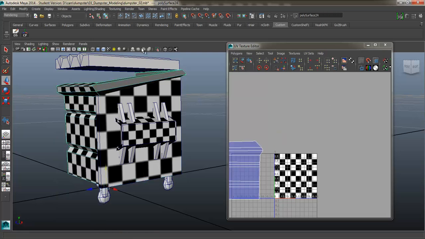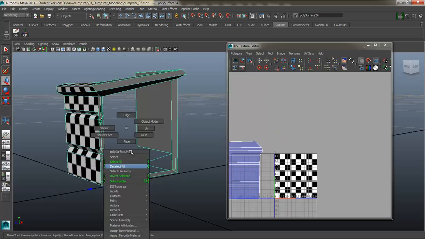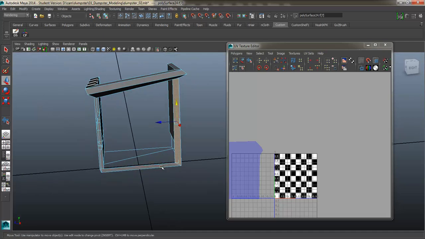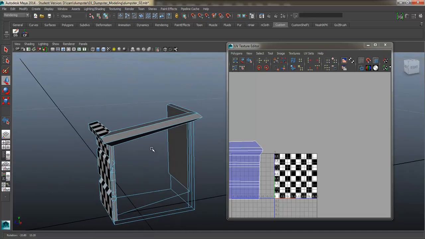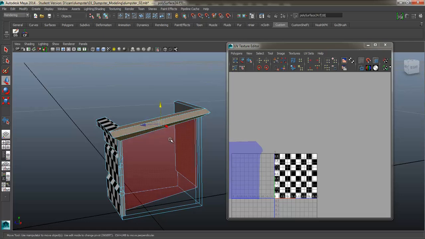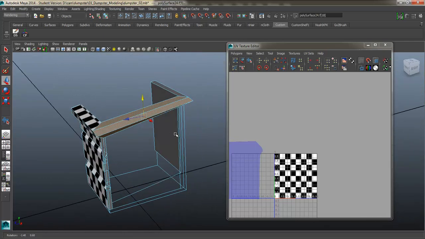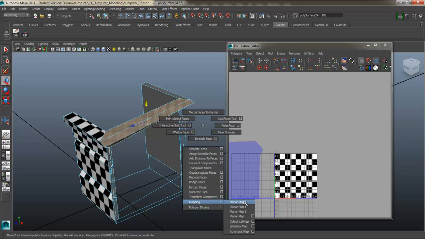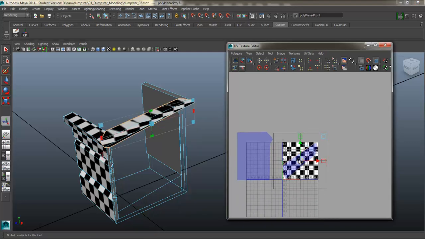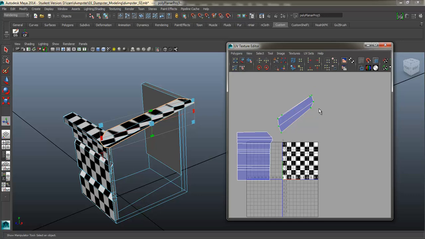So let's select this guy, and I'm going to just go in and do a little bit of maintenance in here. Delete these two edges, they're not necessary. Now, the only thing I need to unwrap on the side here is this guy here. Alright, so Shift right click, Planar Map X. Let's bring this up here. Control right click to UVs, Shift right click unfold, Shift right click again, Smooth UV tool.